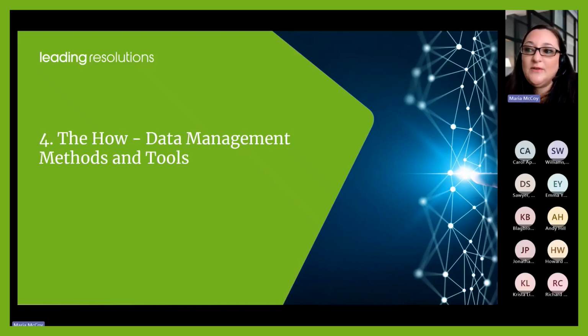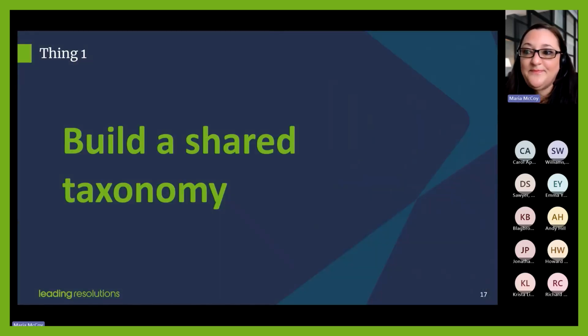So for this how-to section, I'll cover 3 foundational things that you'll want to build as an initial priority to help you start leveraging data effectively and efficiently. The first one is about building a shared taxonomy for your data.